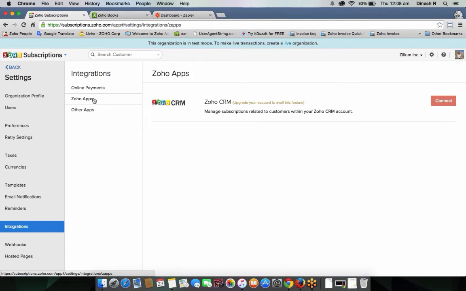Zoho applications. You can connect with Zoho CRM. Zoho CRM is a customer relationship management tool where you can manage your accounts, contacts, leads, opportunities, and you have various metrics and reports based on the lead conversion, opportunities, and lots more.